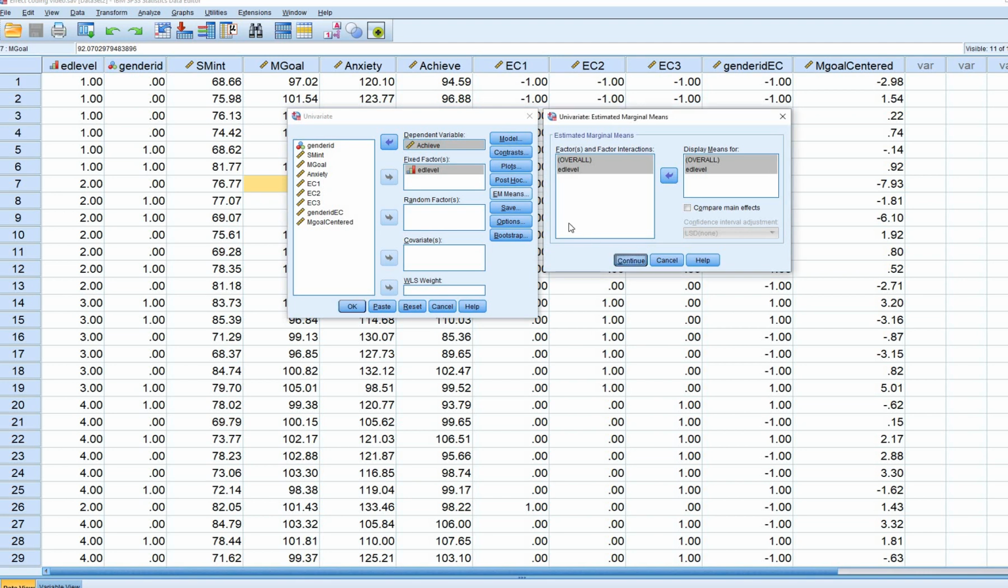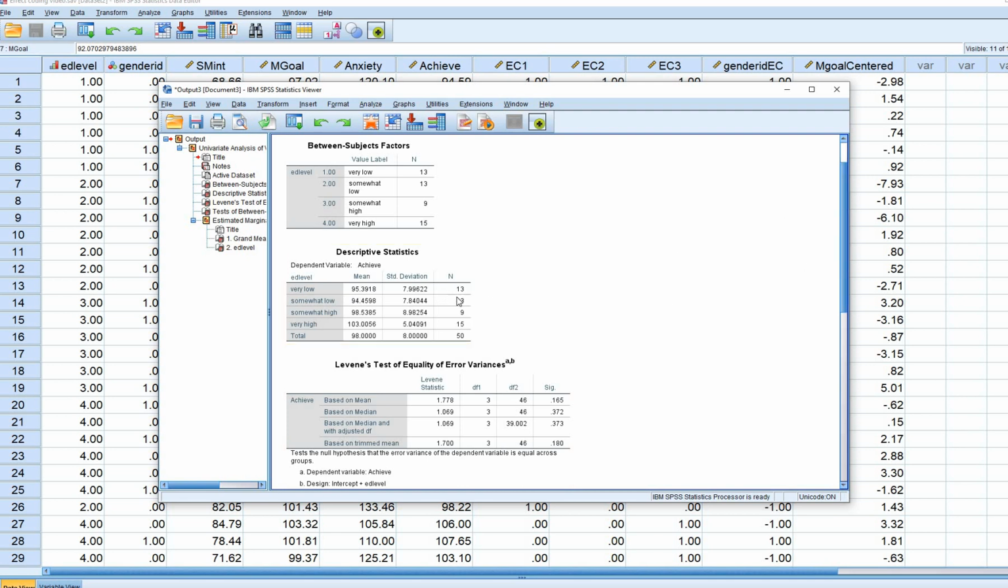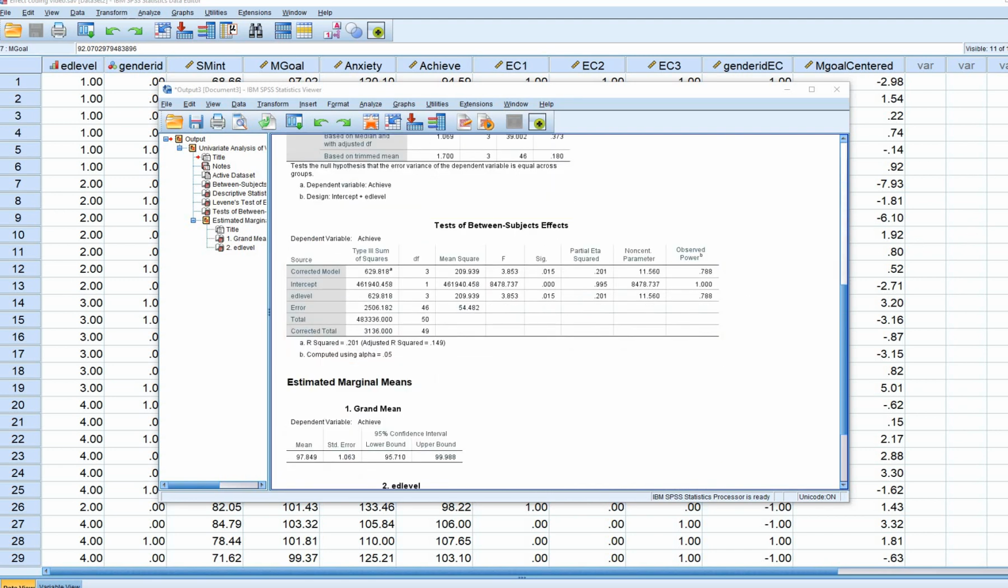So the next step, I will click on OK, and we'll just take a look at our output. You can see in the descriptive statistics that we have our group means. So there's the mean achievement level for very low educational level, somewhat low, somewhat high, and then very high right here. Next, I'm going to scroll down, and you can see with the tests of between subjects effects, we have the independent variable educational level. You can see there's our F-value and there's our P-value right there, and this is indicating that we have significant differences among our groups with respect to our dependent variable academic achievement.